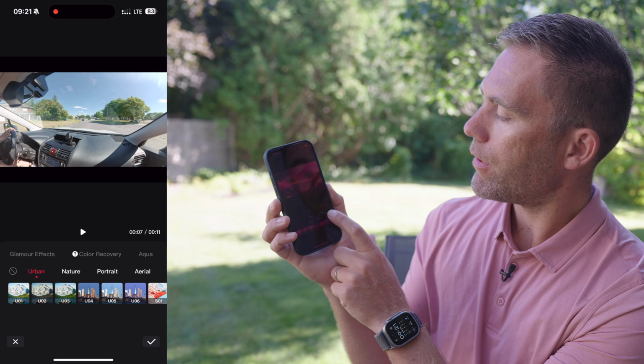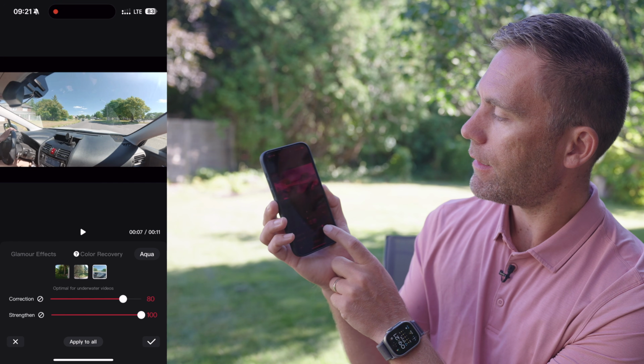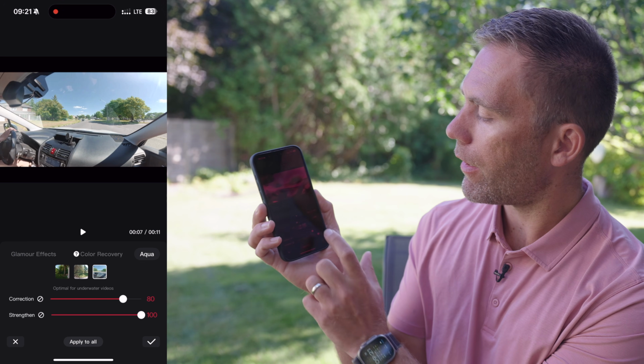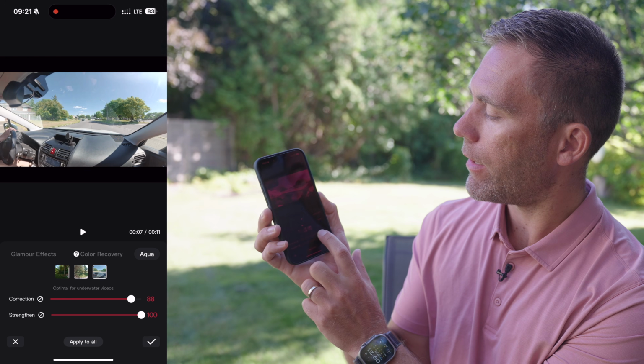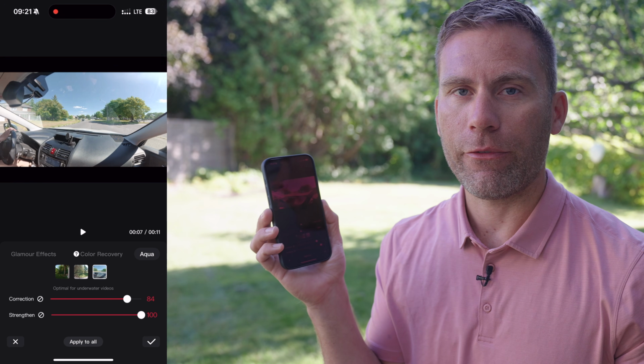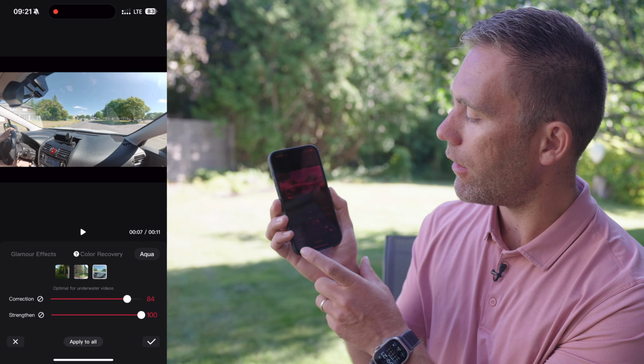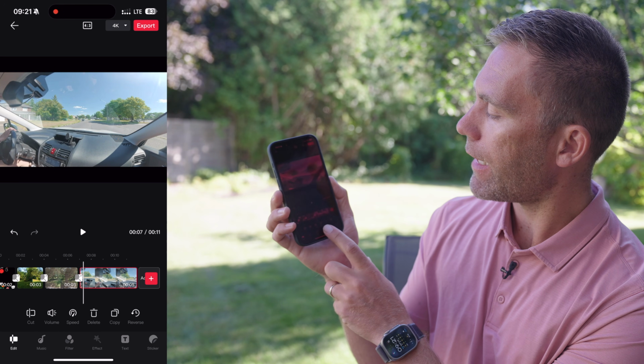And if we go all the way to the end, here we have Aqua. So this is where I would suggest you to go if you have filmed something underwater, and use this one to see how it affects the footage you have to make it look as good as possible, or the way you want it to look. Let's go back and then we can take a look at effects.